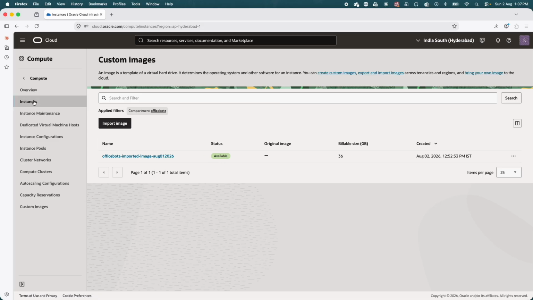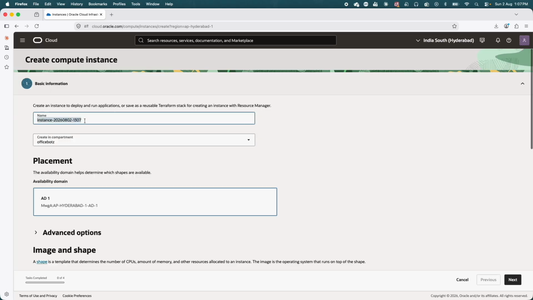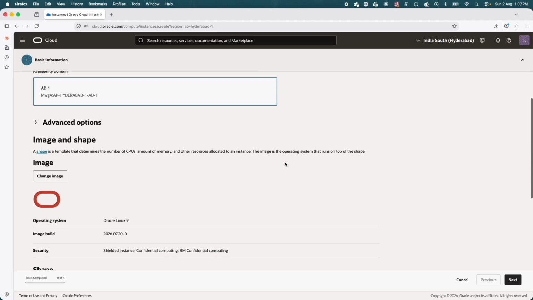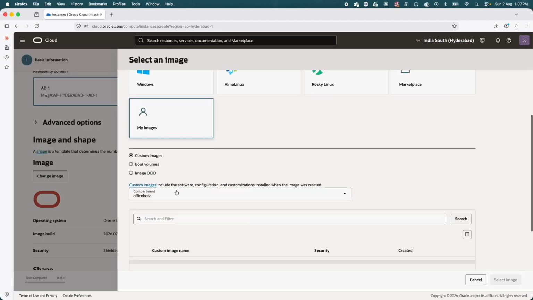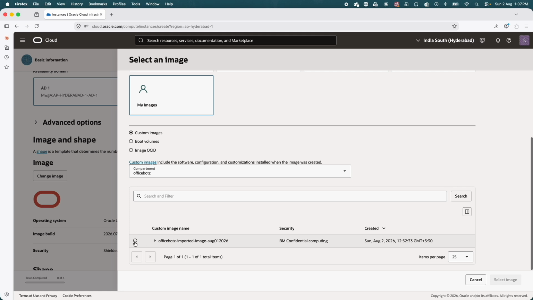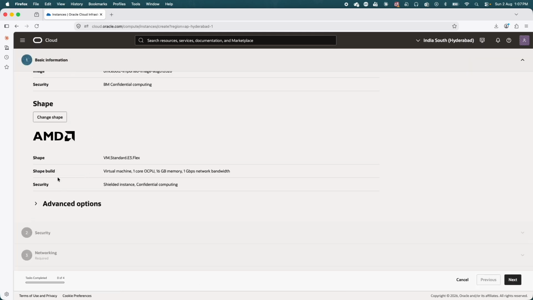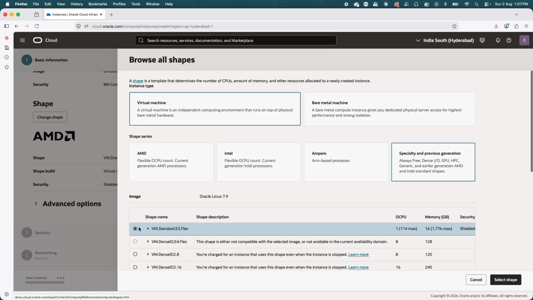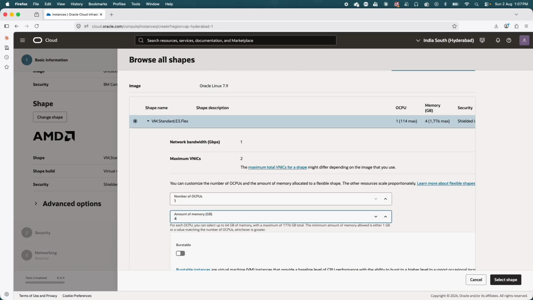So now we will go to instances, checking the compartment is office board. Create instance. I will name it office board app01, going down. Here I have to select change image, my images. So this is the image which we imported from the other tenancy. I have to select this, and from here I have to choose the shape. Okay, I will choose E3 itself. Here I will go for only 4 GB memory.